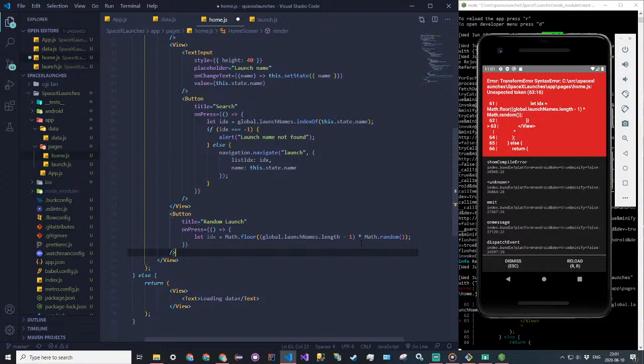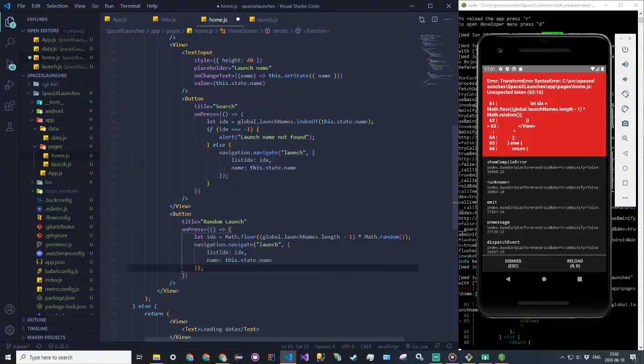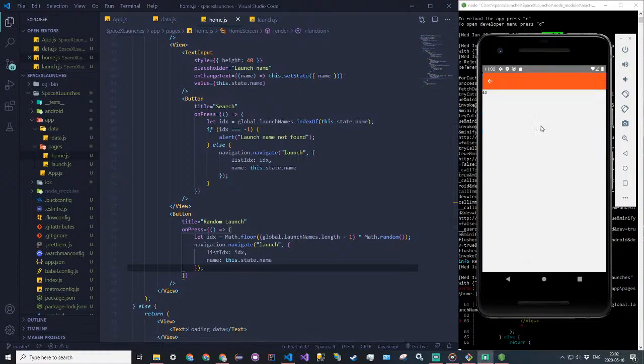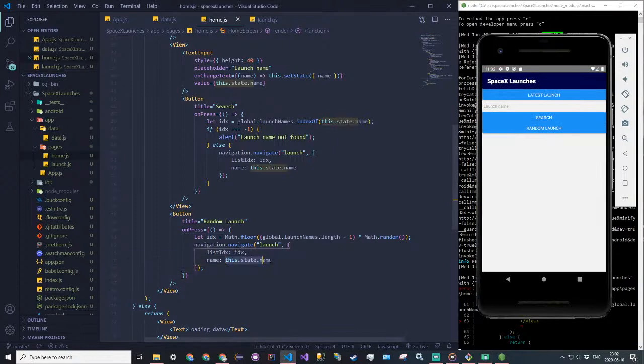Because it will rarely be exactly 1, and we're flooring the values. All right, so once we get the index, we're going to do the exact same thing that we said here. So navigation.navigate, I'm just going to copy and paste it into here. All right, so see that the button's here, random launch, gives us 40, and it didn't find a name. Oh, because this.state.name is not set.